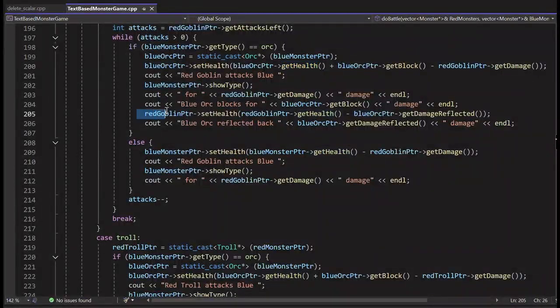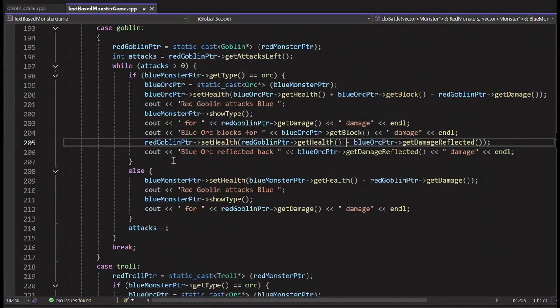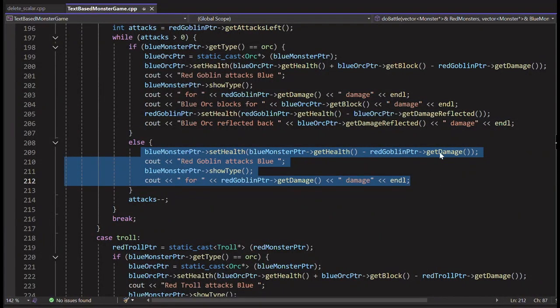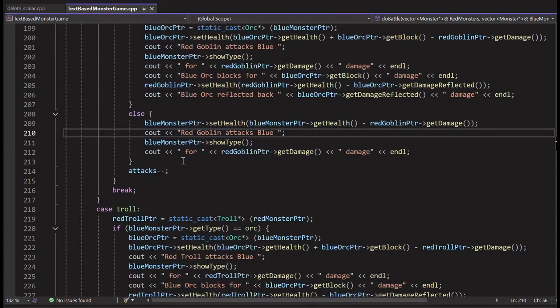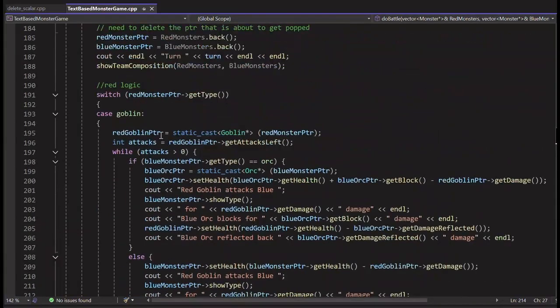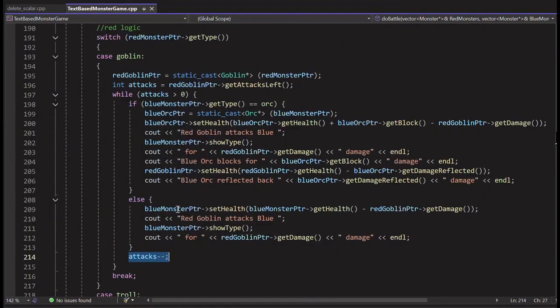Here, if I see redGoblin dot setHealth, we see that some of the damage that the Orc receives gets reflected, so I've set that back to the red goblin pointer. So if it's an Orc, we do this check. Otherwise, if it's a troll or another goblin, we get into this check where it just damages the other monster and then proceeds. So after one attack is done, we subtract the attacks and we keep doing this loop until it has 0 attacks left. So that's the check for the goblin.